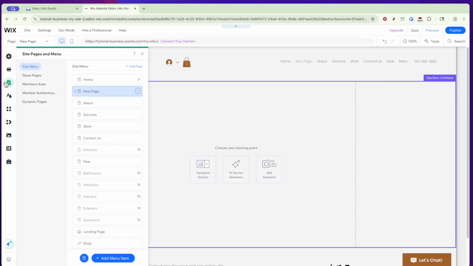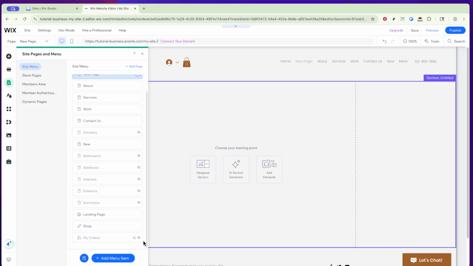Now, from here, you'll need to select the specific page that contains the menu item you want to link to an anchor. If you have multiple pages on your site, take a moment to make sure you've selected the correct one. Once you've found it, click on the page to open its settings. This step is important because it's where we'll start to configure the link.